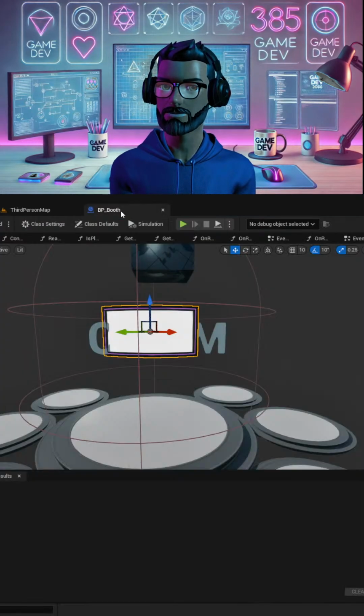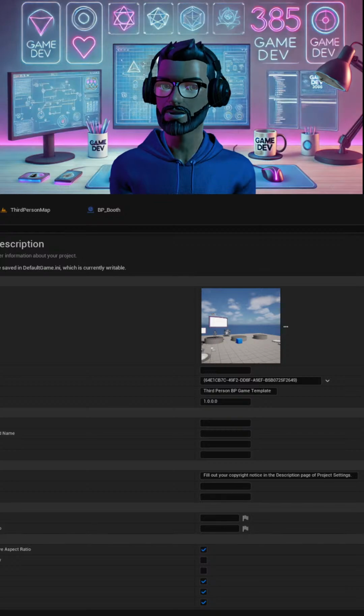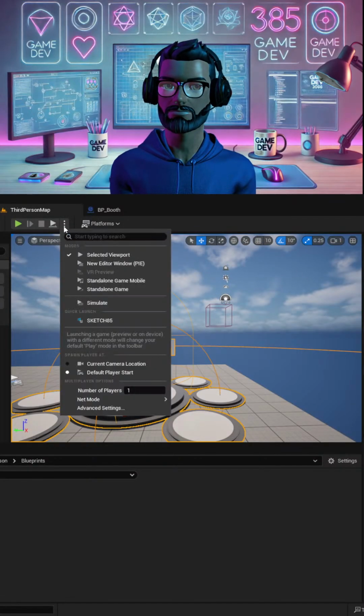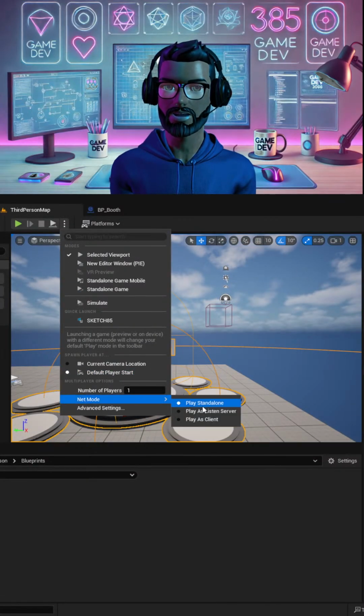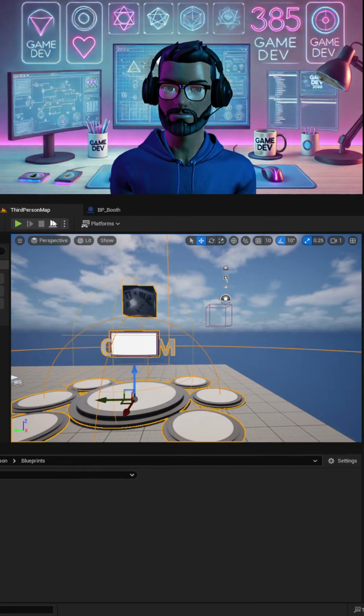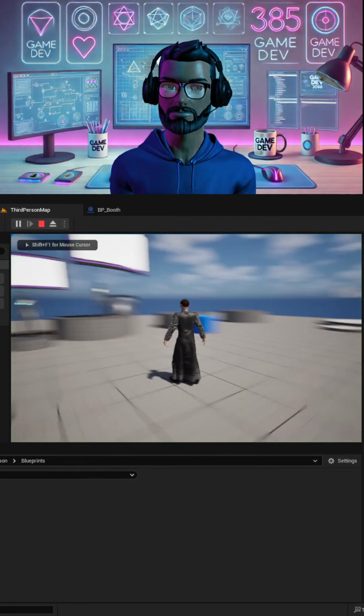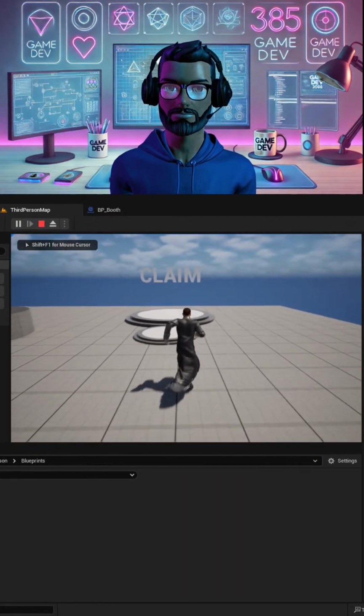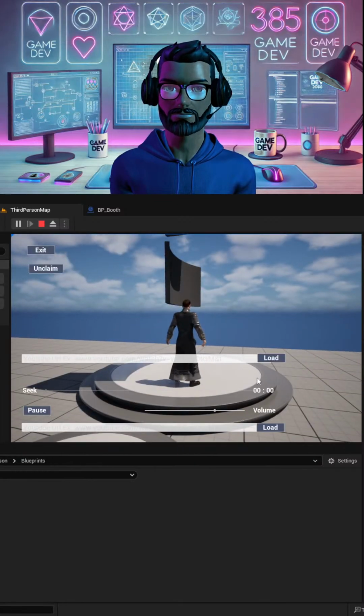Assuming it's because I'm not the server or the client, let's change it. Instead of going standalone, let's go for play as listen server. Hit play. E. There you go. That fixes all the issues.